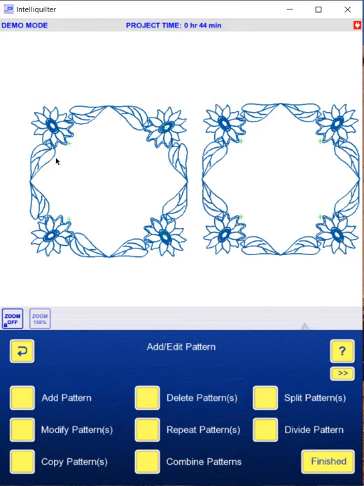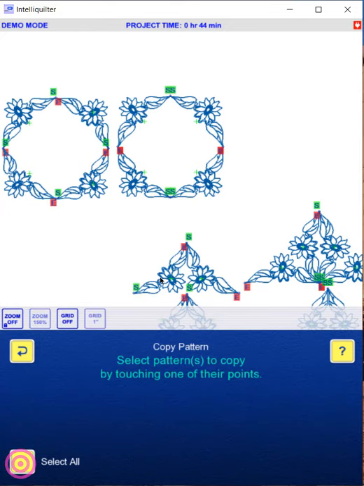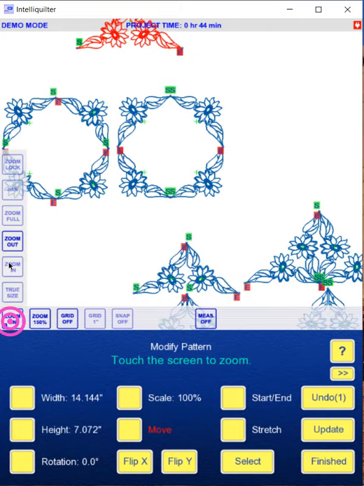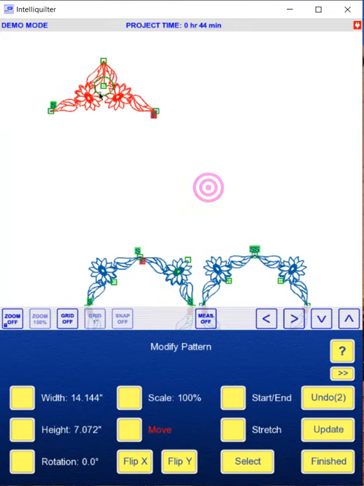Now we can do the exact same thing with the other triangles we made. So let's zoom out. We just get more complicated as we go. Copy pattern, this one and this one, continue. And I'm going to move it. Let's just move it up. I'm going to rotate it 45 degrees.